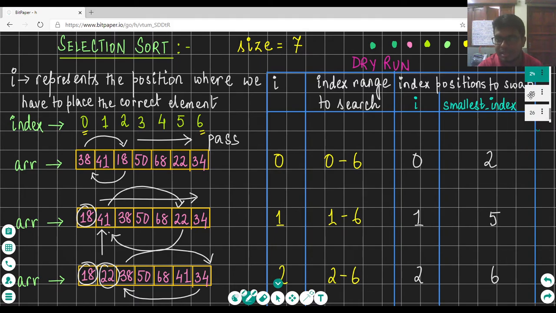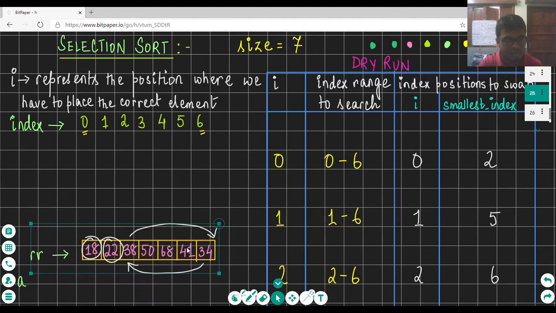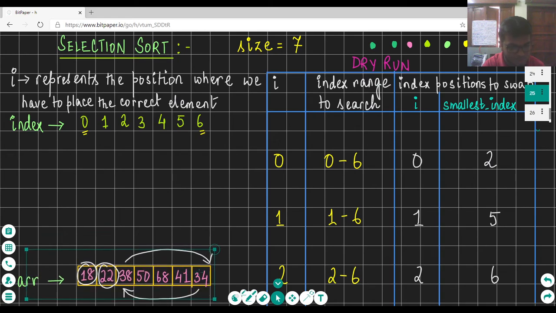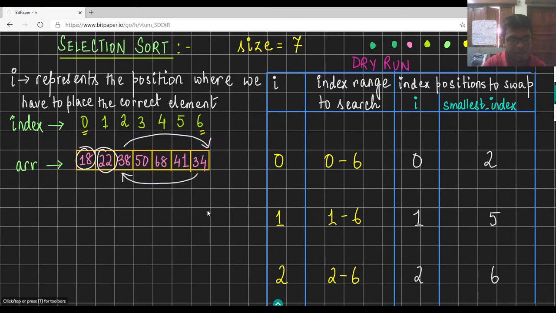After swapping, we would have an array. Let me duplicate this slide first. After swapping, we would have 34 here instead of 38, and 38 will be placed in this location. Every time I place a correct element at its position, I'm going to circle it.